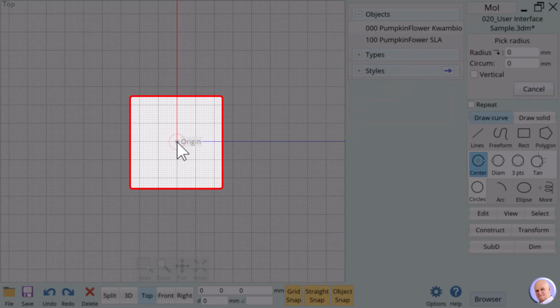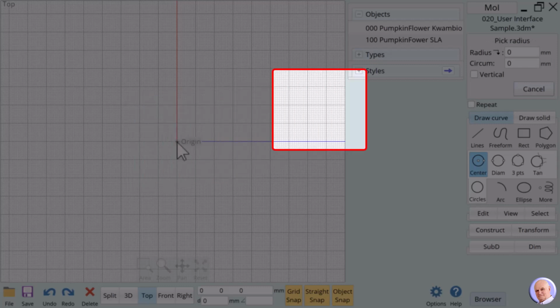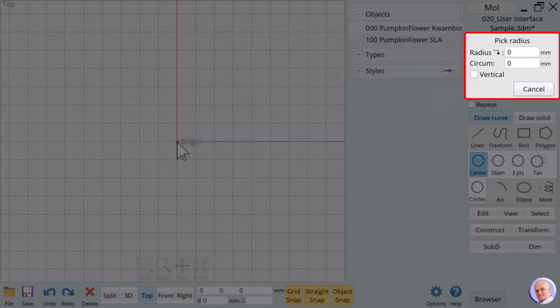window. When we click in the window, a point is placed in the view area, and the prompt is immediately changed to provide us with our second step. In this case, it reads pick radius. But another thing also happened when we placed our first point.